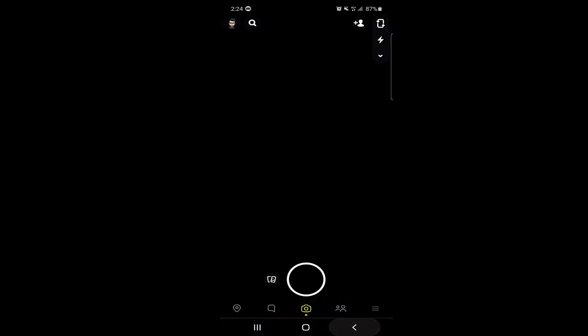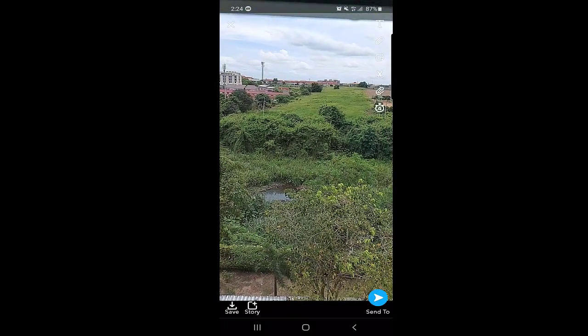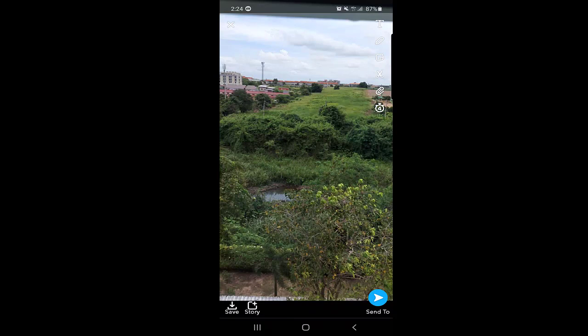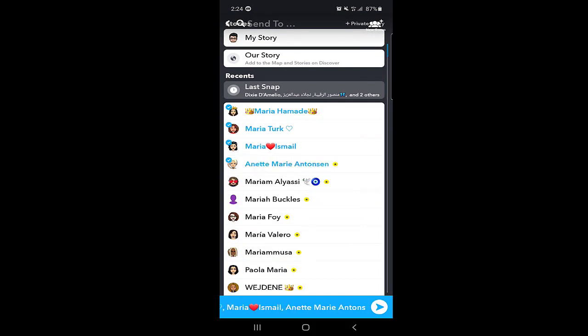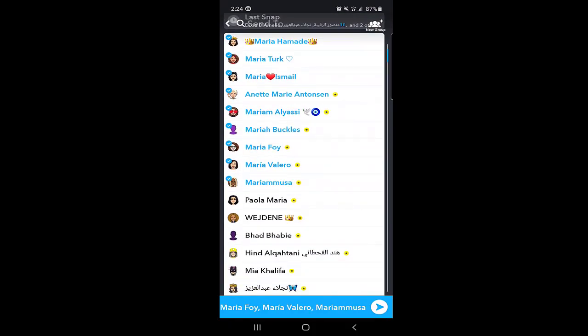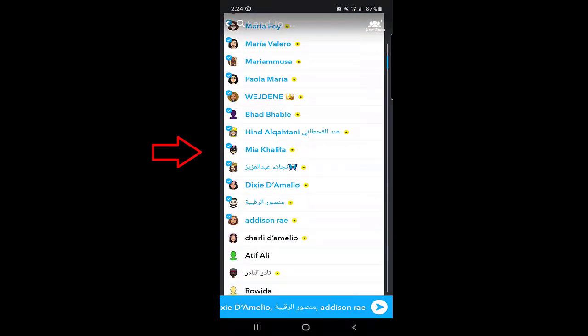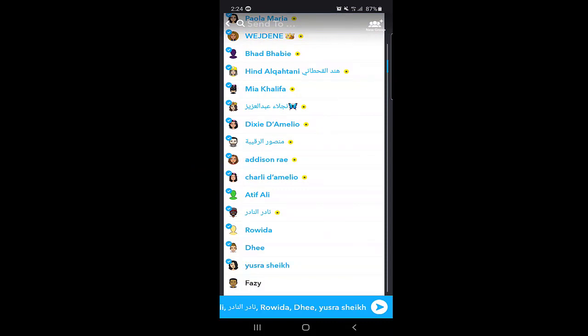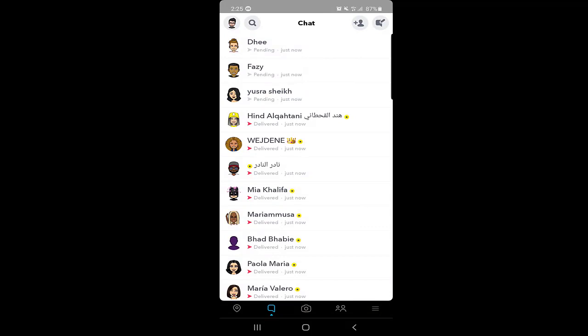you need to just go back and I will take a snap, and when you take a snap, you can do editing or there is no need, and just click on send to, and here you can see you should select all these people, the ones you just subscribed to or the people who are already in your contact list. So you just click on them and you can send this to all the people at once. So you send that snap to all of the people.